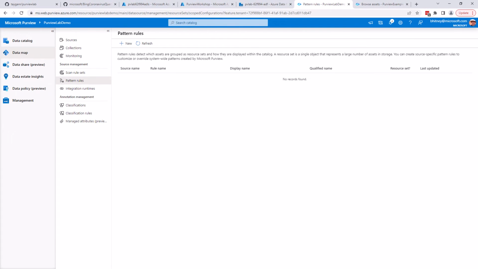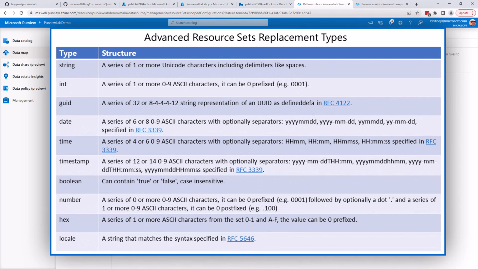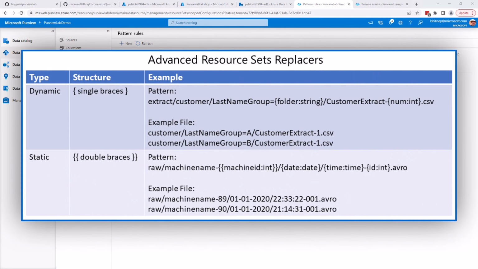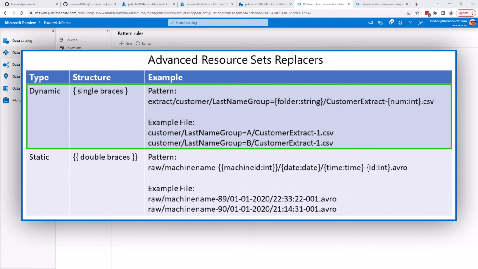Now, patterns work as you might expect. We can specify a custom pattern using values like strings, integers, GUIDs, dates, times, and so on. Once we know what we would like to replace, we can specify the path in the pattern rules. Before we do that, the first thing to note is that there are two kinds of replacers, dynamic and static. Dynamic are values that represent replacements that apply to the entire resource set.